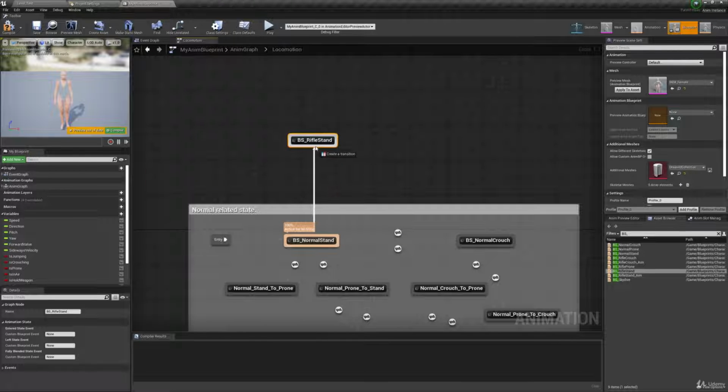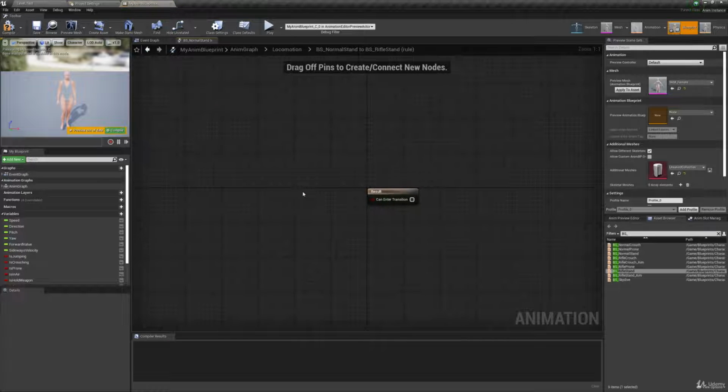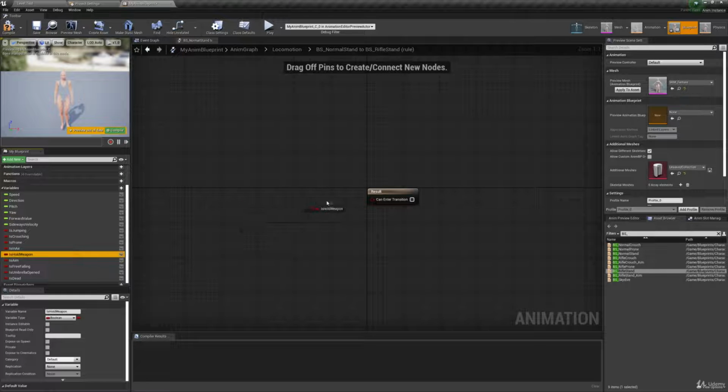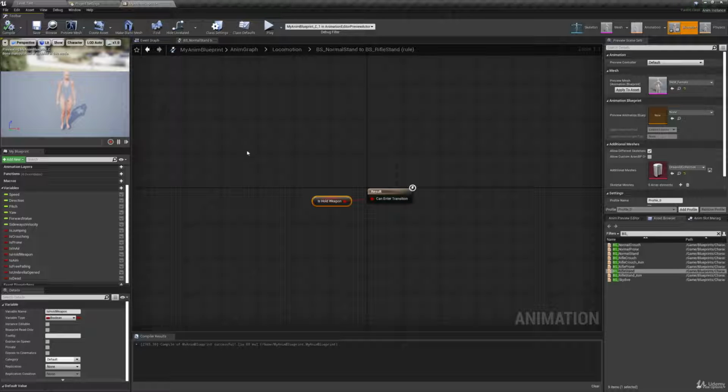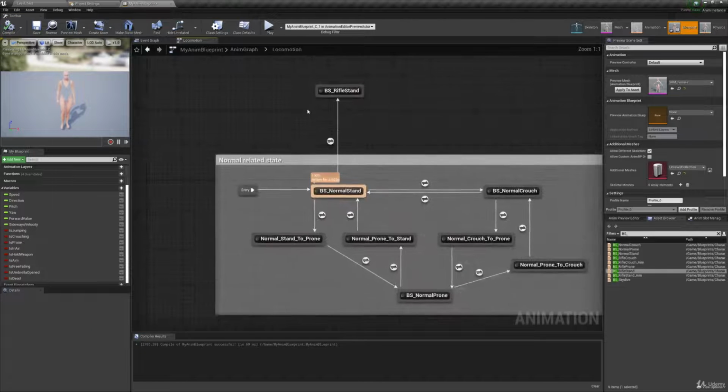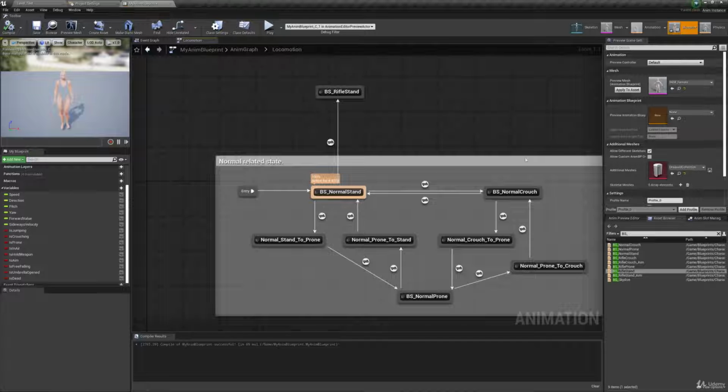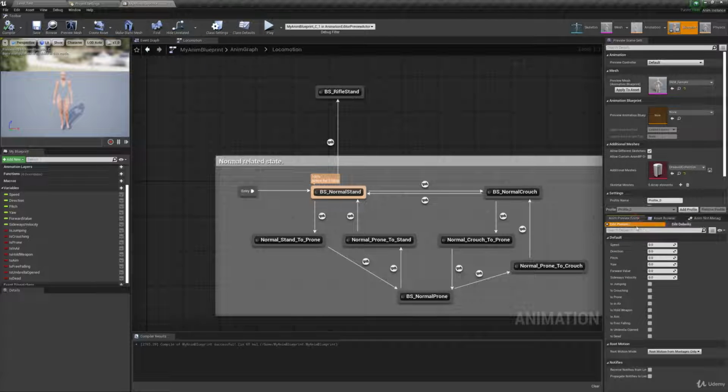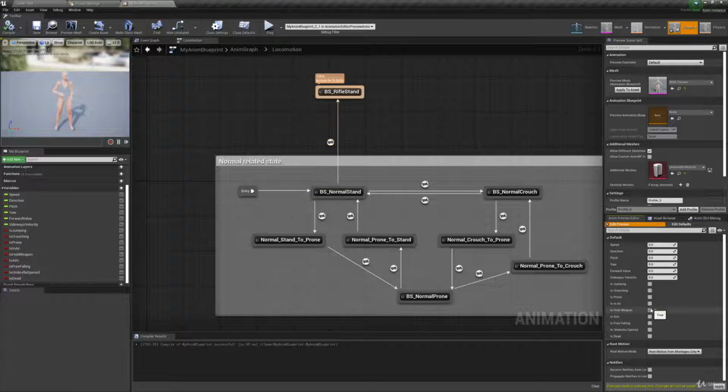Connecting the normal stand to Reef Stand. Double click. To go from unarmed to armed, you need to determine the armed status to be true. Compile. Back to the state machine. Set the gun status to true. You can see that the character is on gun standby.